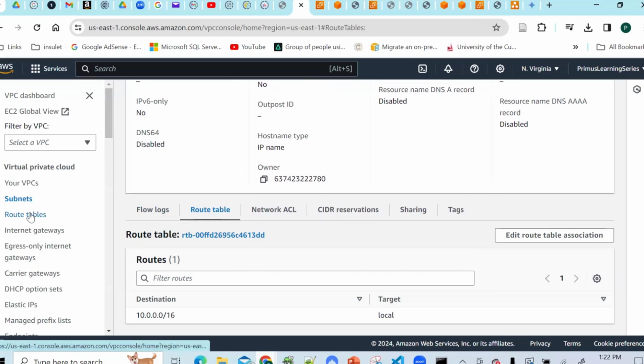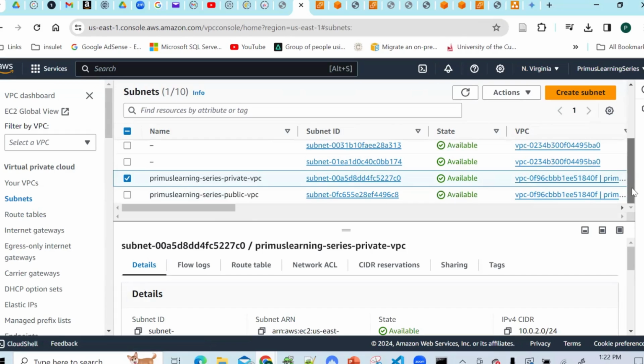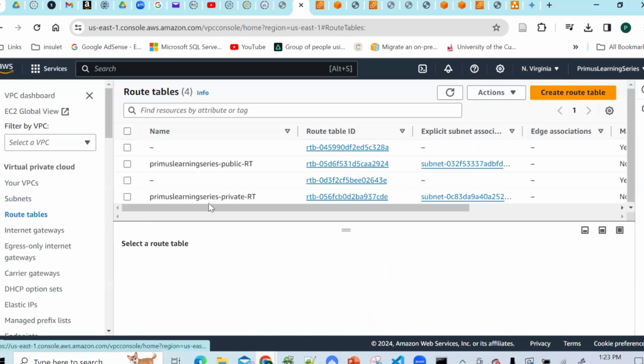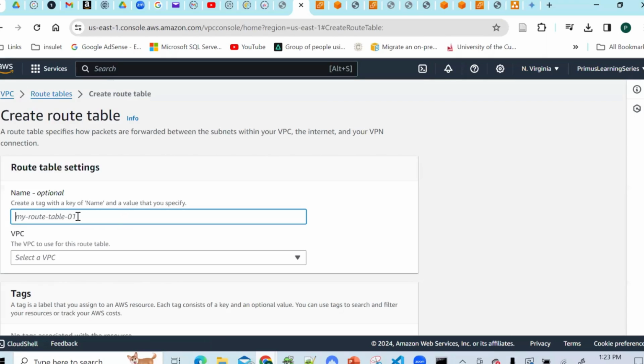So we'll go ahead and create two route tables. We've created two subnets, the Primus Learning Series Private and Primus Learning Series Public, these two. Now let's create route tables. I want us to create two route tables again, a public route table and a private route table. So we'll call it Primus Learning Series public RT, for public route table.